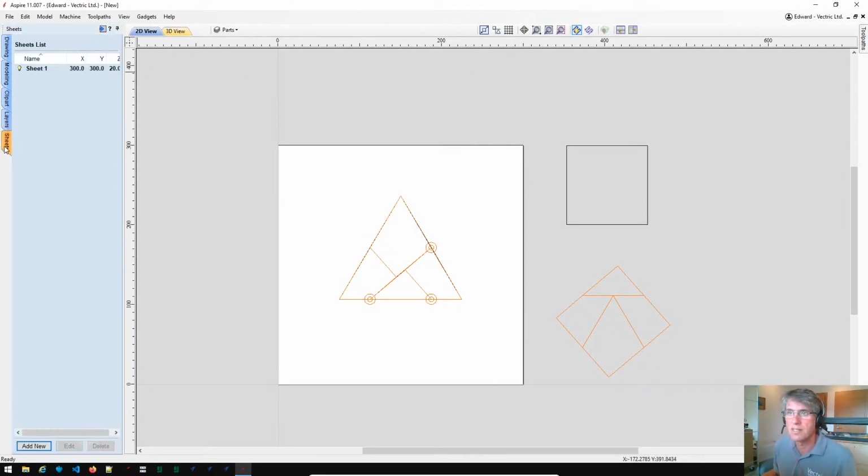I'm going to go to sheets and make use of the new sheets functionality. So first thing I'm going to do is just rename this one to be design, because that's all it's going to be, just a place where we can lay out design ideas. And the new sheet I want to add is going to be that piece of oak. I might as well put the thickness in there just in case I need to refer to that more conveniently.